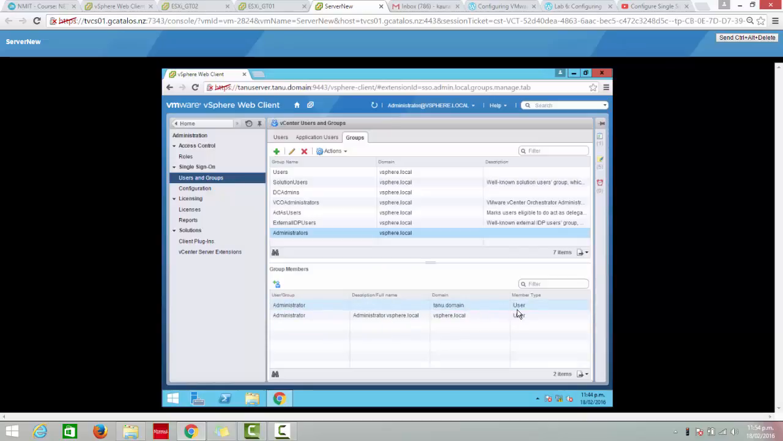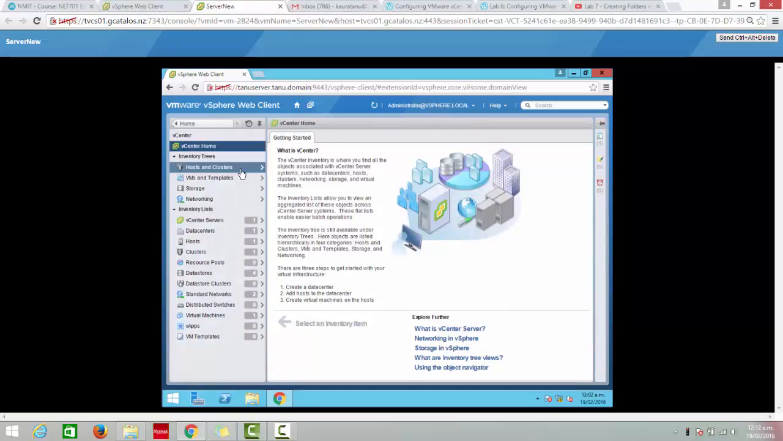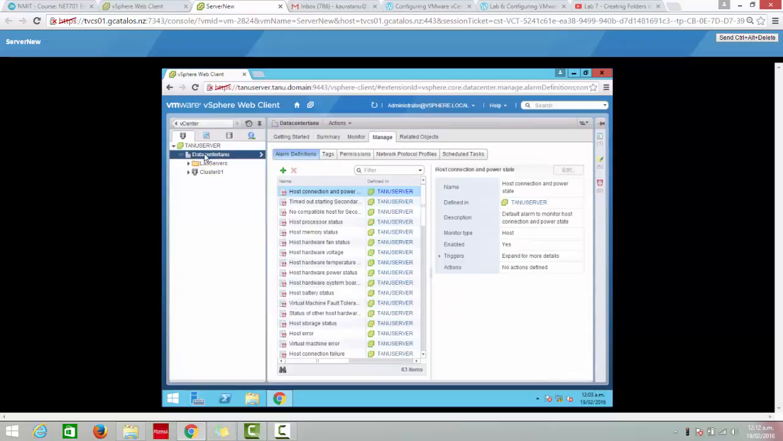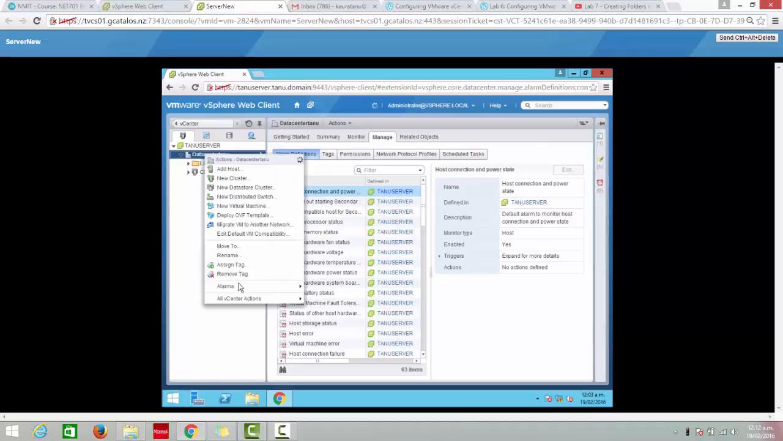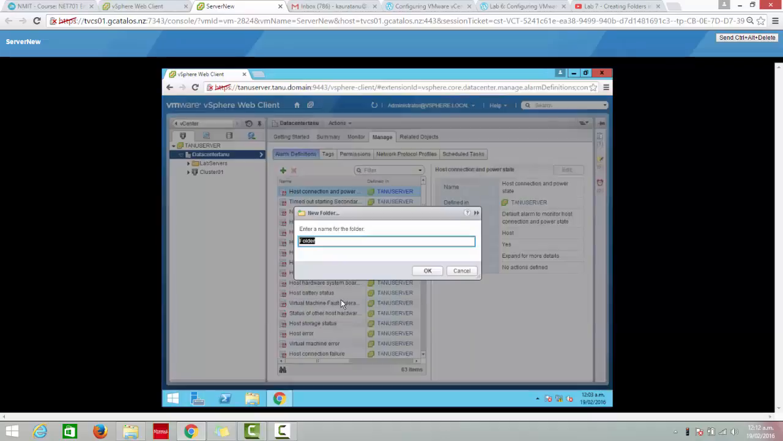The next thing is we need to create the folders in VMware vCenter Server. That one is a really good task where we can manage all the folders. Click on home, go to hosts and clusters. Here we can see a data center, and go to all vCenter actions, click on host and cluster folder.